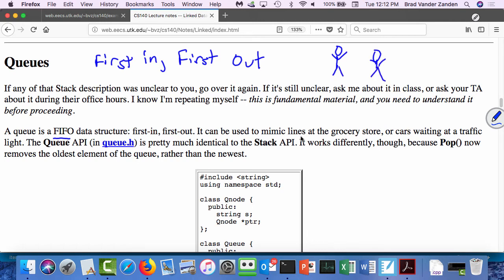Okay, so this is the front, and this is the back. When we add something to a queue, someone comes in, where are we going to put the person? Back. So insert at the back. And when we remove something, we remove it where? From the front. So we remove from the front. Unlike a stack, removal will be from the front rather than from the back.